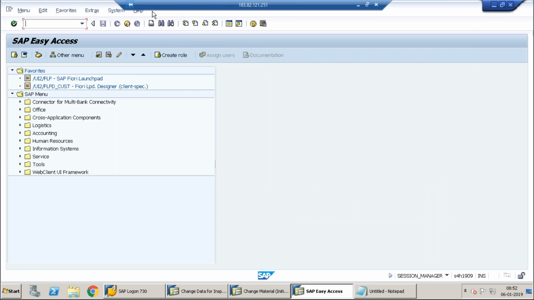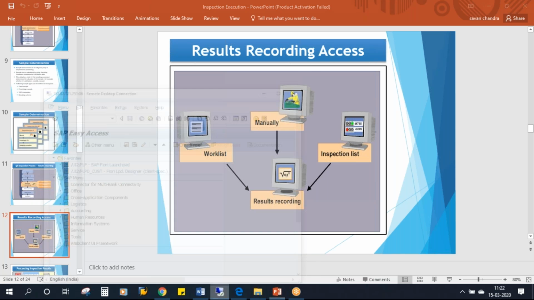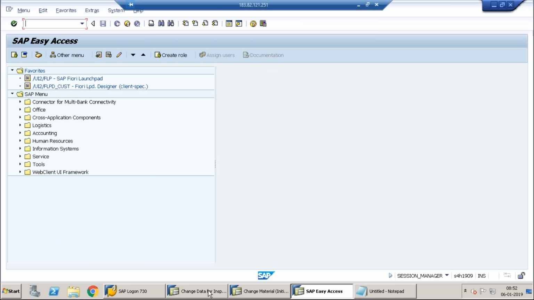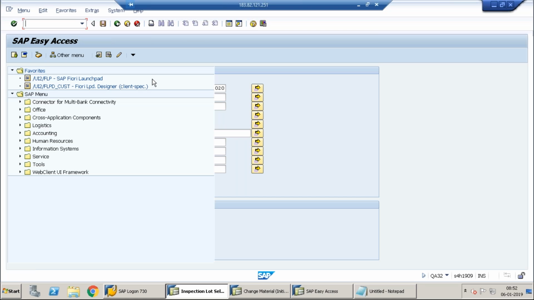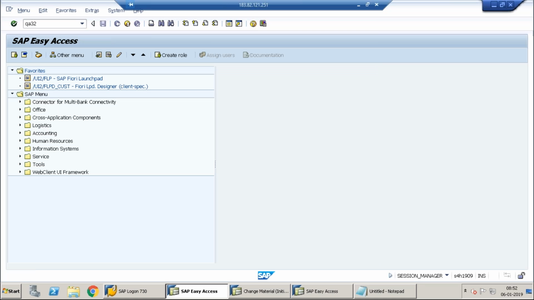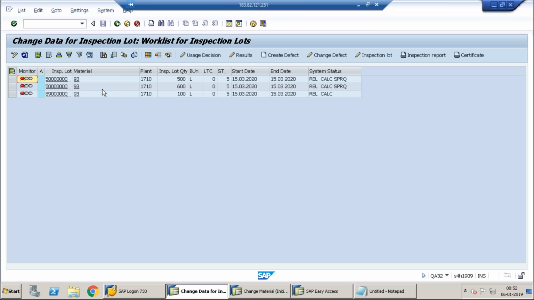Now the next one is the work list, the one which we are using all the time. Work list means this QA32. Now I will show you this transaction. Just go back. QA32. Here you enter your plant and your material. Material is 93. If you want to see all the lots, select all inspection lots. Now it will display all inspection lots. So it is showing all.